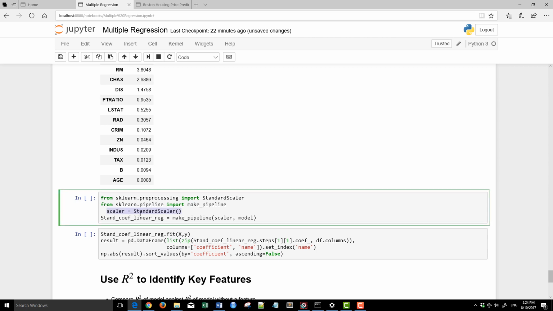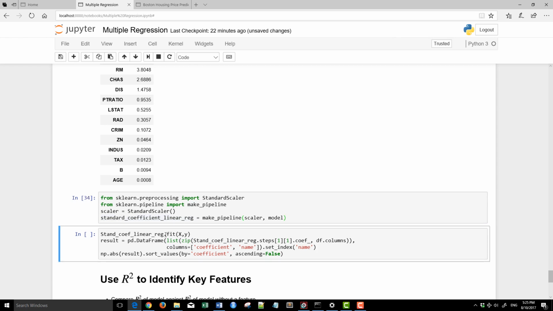So the StandardScaler, we instantiate it and call it scaler. And from make_pipeline, we just provide scaler and model. So here we have standard coefficient linear regression. Okay, and we'll run that, and we fit our model. So we run the fitting of the model itself, and then we extract the coefficient.